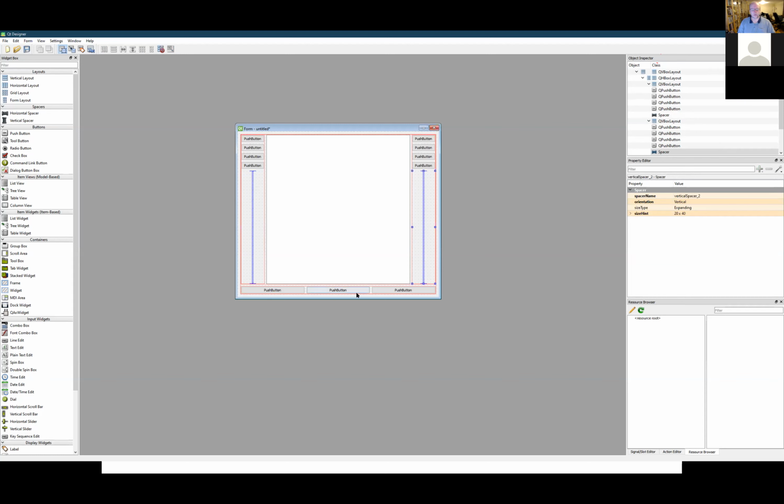And then I want to have my buttons centered here in the middle. I put the horizontal spacer here, and I have to make sure I hit them correctly, like that. And then I go on the other side and I try to get them like that.